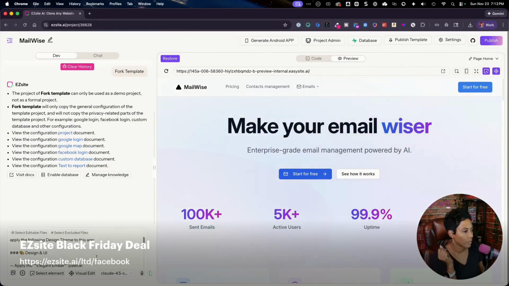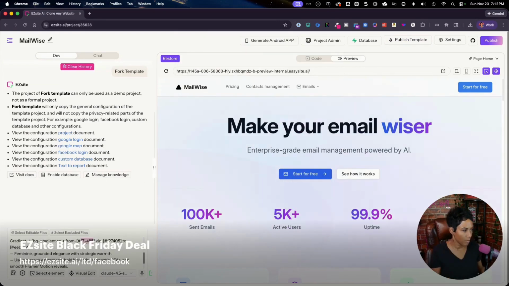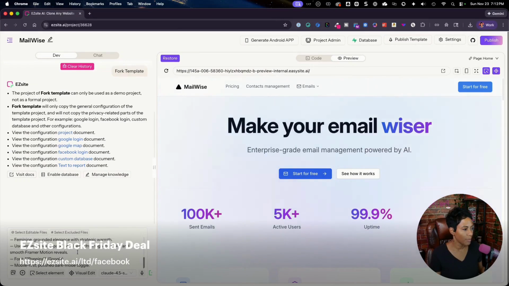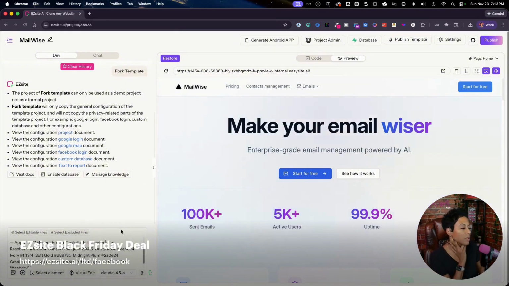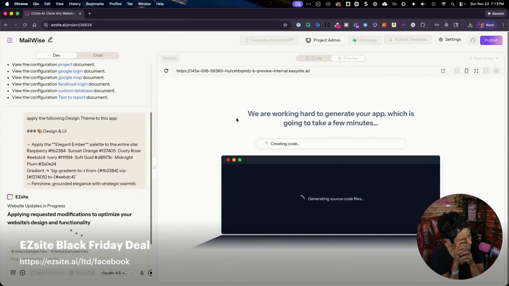So I'm going to say, okay, I'm going to make it more feminine. I'm going to apply what I call the elegant ember. I want to give it a little bit more of a bolder pink, which is this one. We'll fix that there too. Feminine, grounded elegance. We don't have to change the font here. And I'm not going to do a dark mode toggle because I don't need that. I think I'm actually good. I'm going to say to the entire site. Let's see what happens here. All right. So it's working to update the design, and it should not affect the technical functionality of this site.